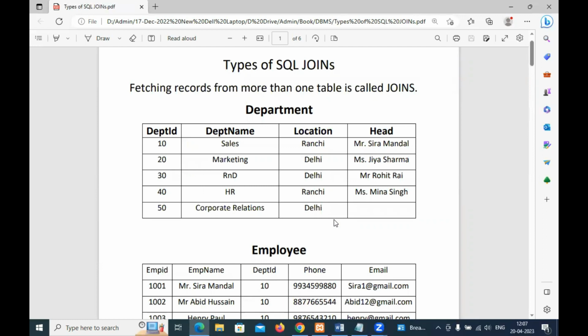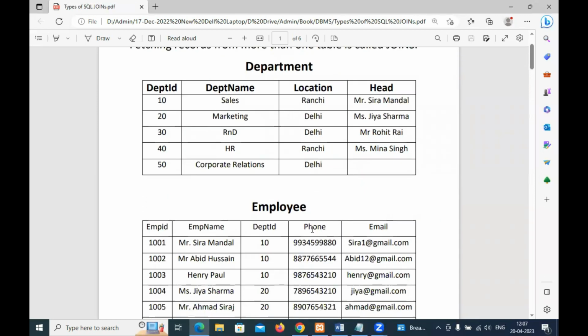We have a department table and the employee table linked through the department ID. You can see we have a department ID in the department table, and this department ID tells us the other information about the department. So if we want to see which department the employee Sira Mandal belongs to, we want to find the department name, which will be fetched from the department table, and these two tables will be linked through the department ID, which is a common column.